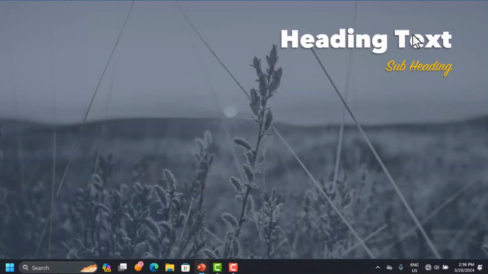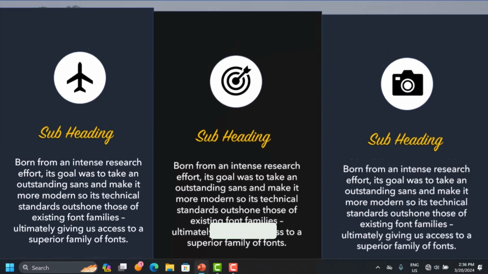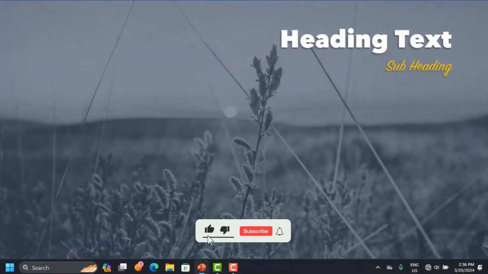When you use such kinds of effects and transition in your PowerPoint presentations, people are going to be glued to what you're talking about. People are going to be glued and pay attention to what you're saying, and this is amazing.